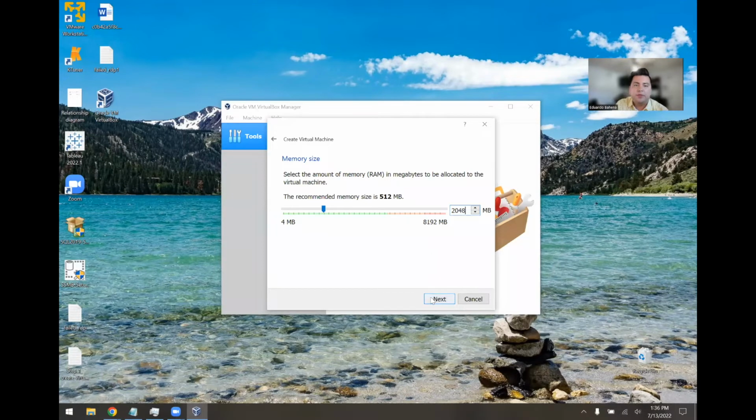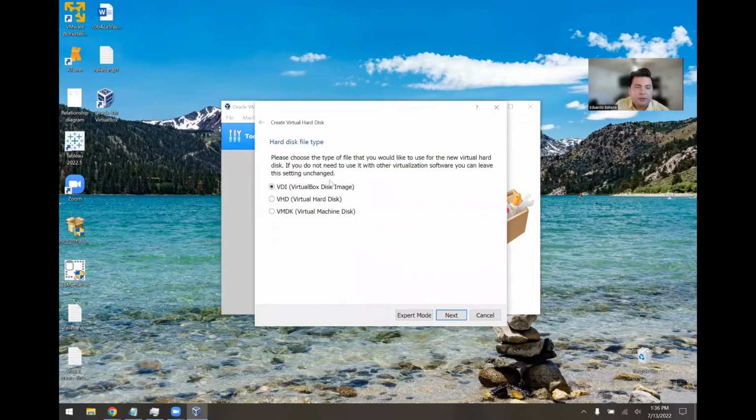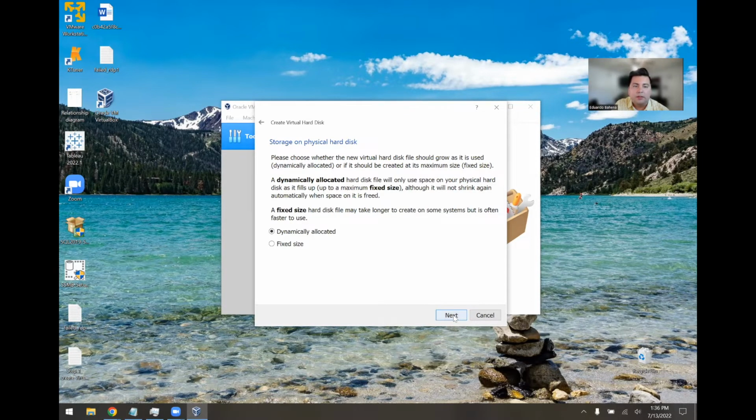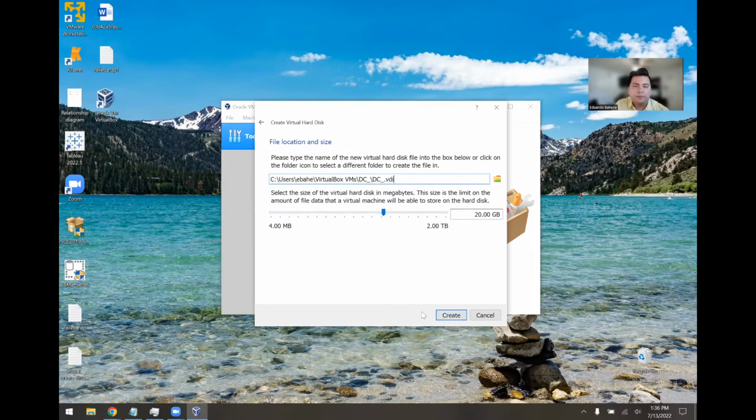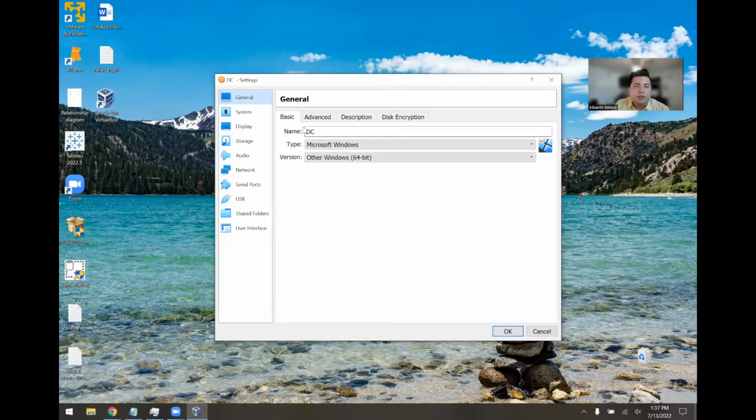2048. Next. Okay, that's fine. Great. That's good. Fixed size. That's good. Very good. So next up, we are going to go into the settings of this new virtual machine, and then we're going to go into Advanced, Shared Clipboard. We're going to do bi-directional.